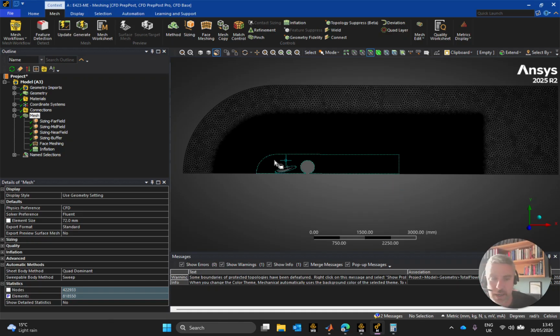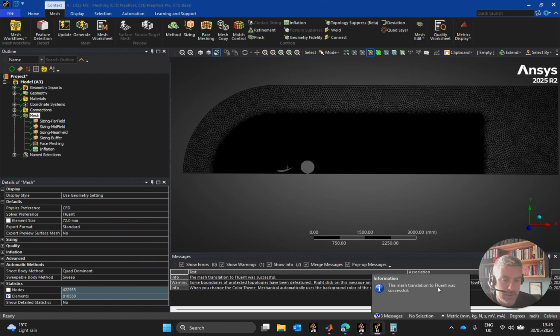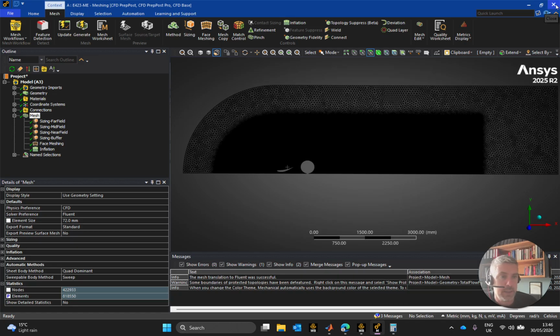So that is our meshing done. What I'm now going to do is click update and hopefully see a wee box appear here to say that the meshing, translation to Fluent was successful. So that all looks good. All right. Let's close down out of this. Let's hit save, and then I'm going to stop this video and try to keep these more bite size than video 1, which I note has gone on for over an hour.